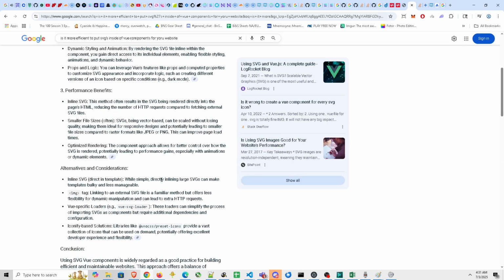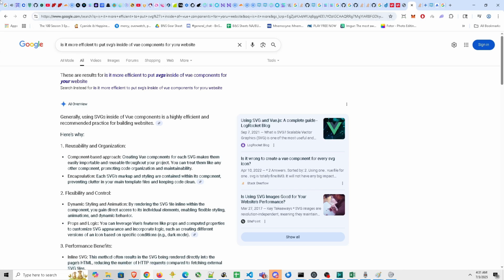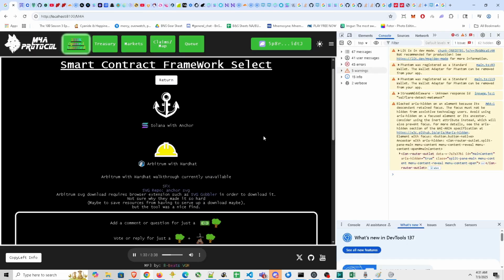It's the inline, simple, direct way. Inlining can make templates large. Directly into the page, reducing the number of requests, right? Because there's no link you have to go grab, and it's just faster. Optimized rendering, better control, and you can feed in colors too if it was an SVG. But yeah, it just seems better.